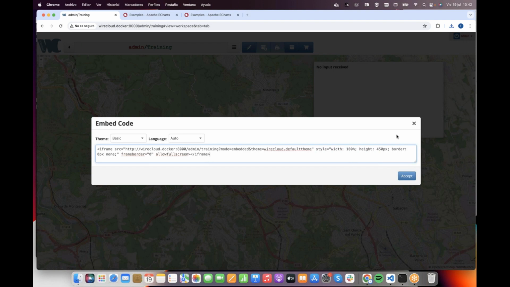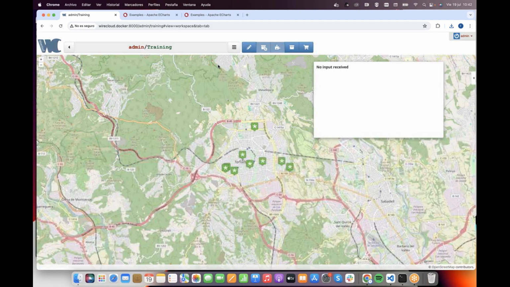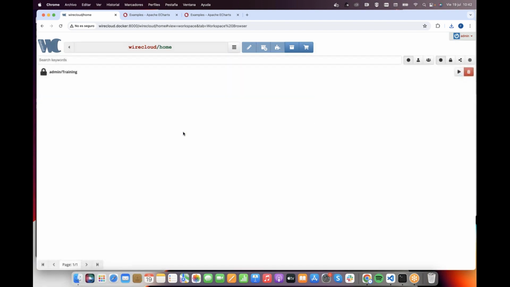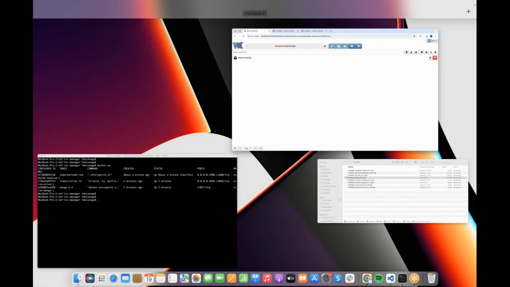Okay, well, there is a final option, which is the option to embed the dashboard into an external website. You can choose this option, copy this code here, and paste it in whatever website you want, and then this dashboard is going to be displayed in that specific website as an embedded dashboard.